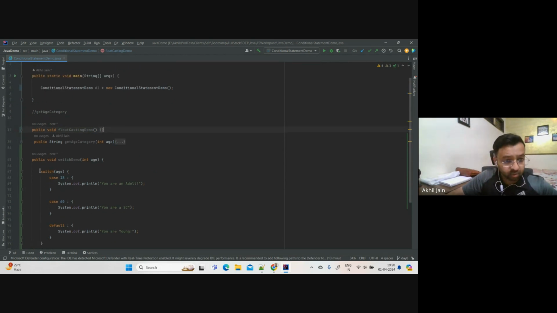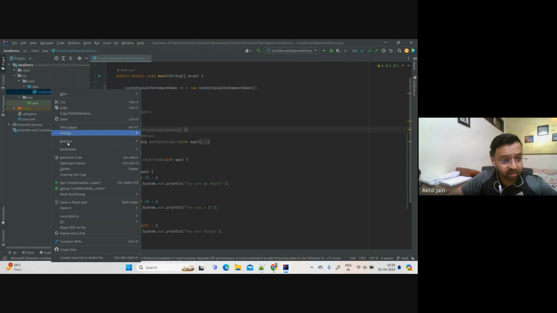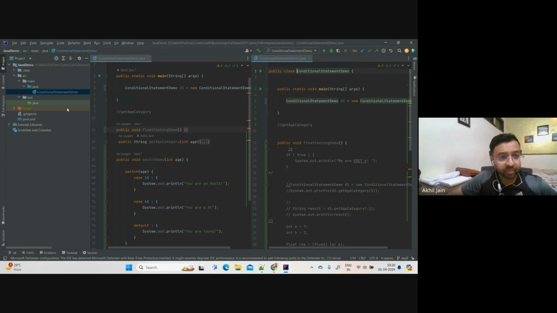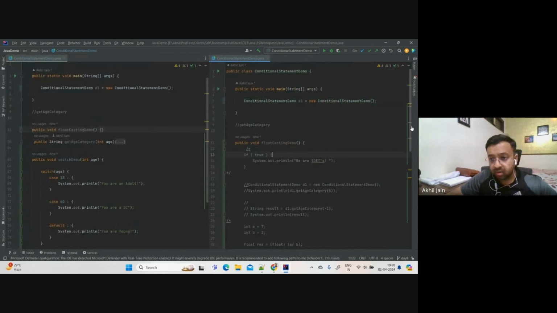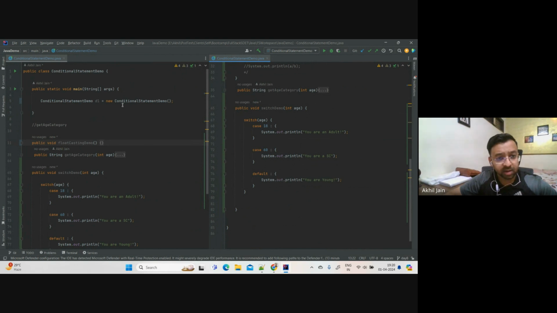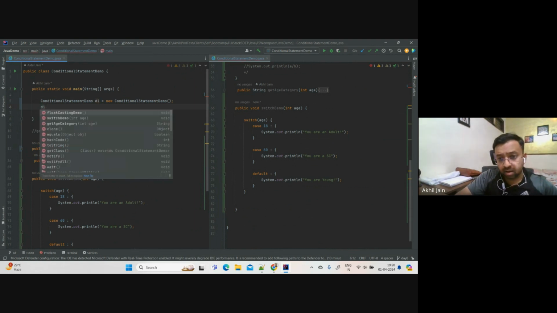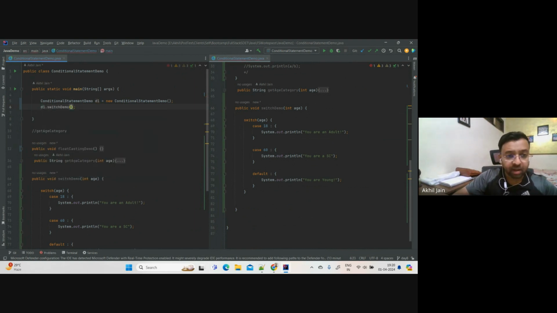What we are looking into is this method, switch demo. Let me open it in the right split also. You can look at the method which I'm trying to run. These are both the same class, I've just opened two different views so that you can see it completely. I've created the instance of my class, the conditional statement demo, with this line, and I will use d1 to invoke my method. So I will say d1.switchDemo and provide the input.